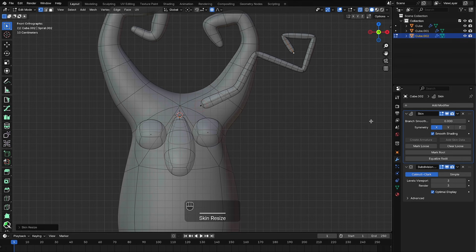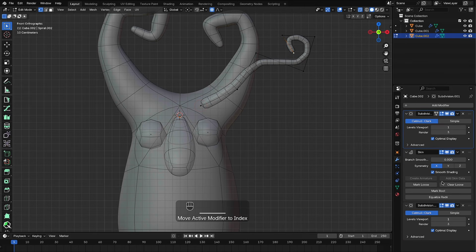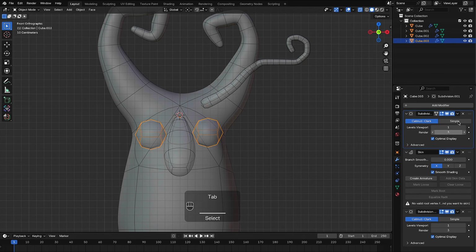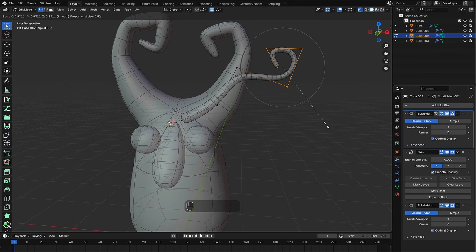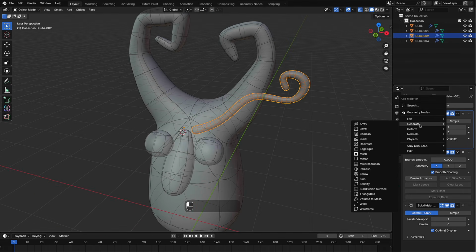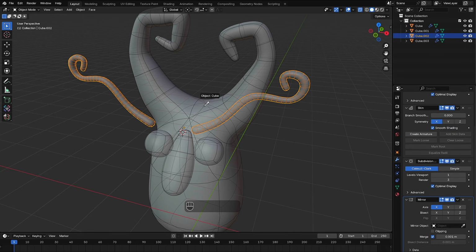Here is a really cool trick. I'll make a basic jagged line with just a few edges. Now, I duplicate the subdivision modifier and move it above the skin modifier. Watch this. The jagged line instantly turns into a smooth spiral shape. Highly recommend this trick.